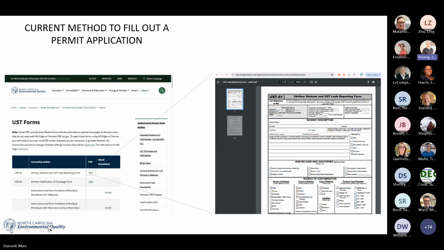So this is how we fill out permits today. This is just an example of the DEQ website on the UST, the Underground Storage Tank forms page. There's something like 30 of these things on that screen. You can't see that, but you can just see the very top. But that's basically it, where you click and pull down that PDF, and it will download a PDF with a lot of columns and fields that you have to fill out. There's lots of these things. Next slide. We've got something like 130 of these.